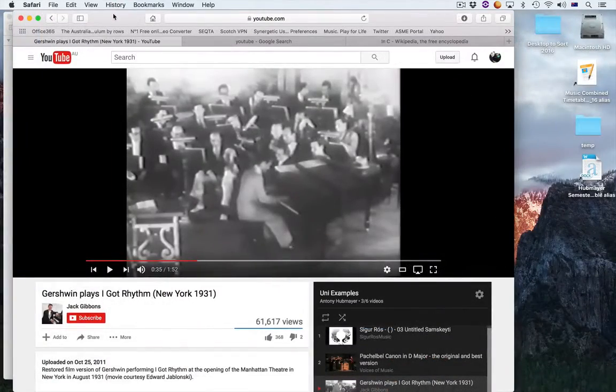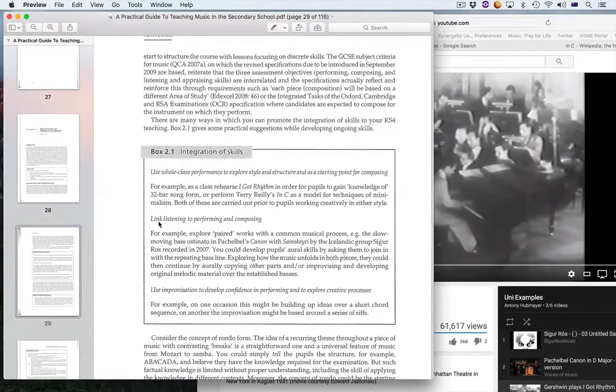The other thing that's mentioned here is a second piece, listening to, performing and composing. For example, explore paired works with a common musical process, the slow-moving bass ostinato of Pachelbel's Canon in D, with Samosketchy from an Icelandic group, Sigur Rós, recorded in 2007. And then it suggests developing the pupils' oral skills by asking them to join in with the repeating bass line. So it means you either have it written up on the board or you have a sheet of music that has the bass line written out for them, exploring how the music unfolds in both pieces.